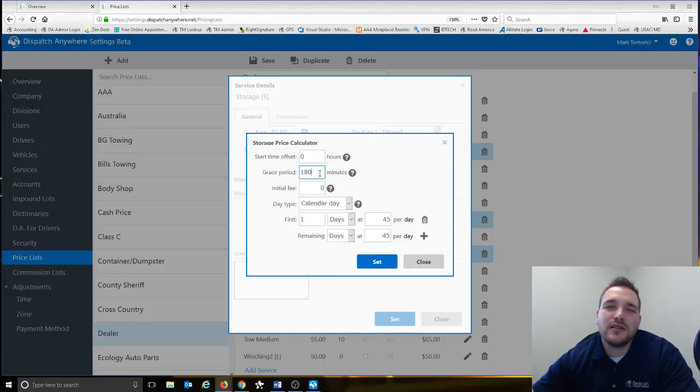So depending on contracts, typically police ones, you may or may not have something like that. Initial fee, again, some sort of fee that's charged ahead of time. How you bill your days is a calendar or a 24-hour period. So is it either after midnight, or do you have to wait a full 24 hours before you bill? And then you can set up different day ranges here.